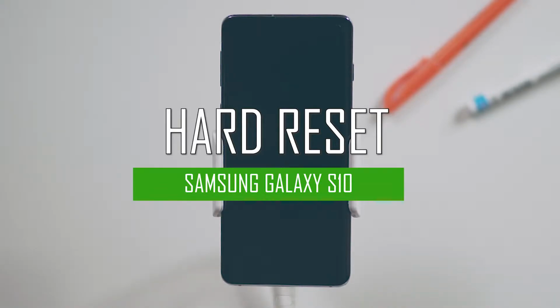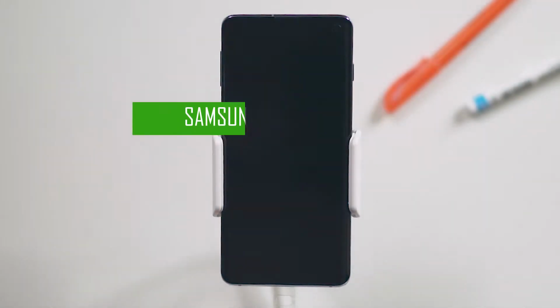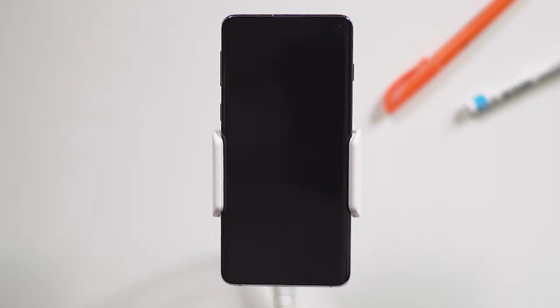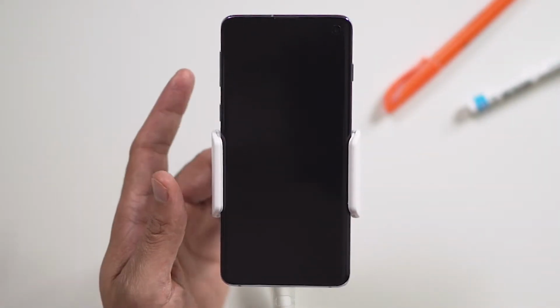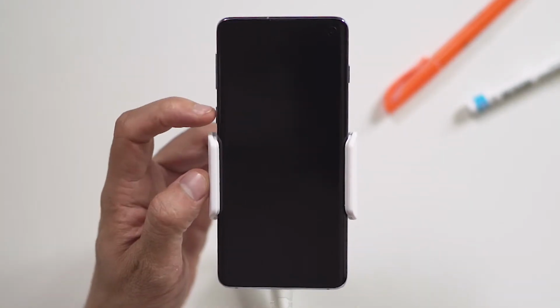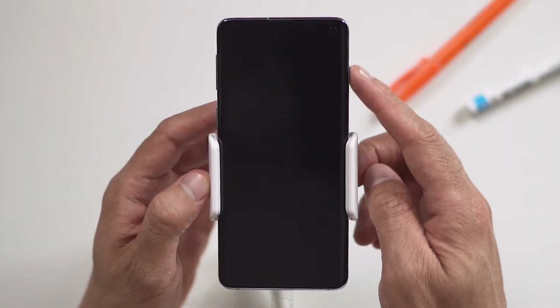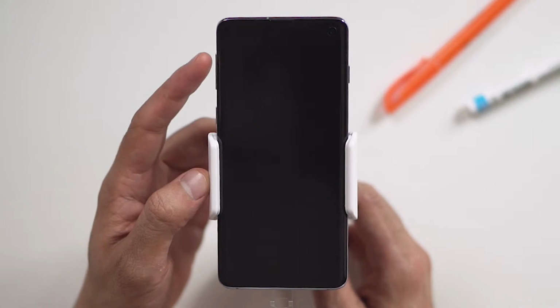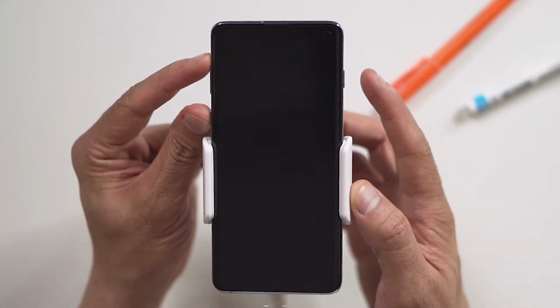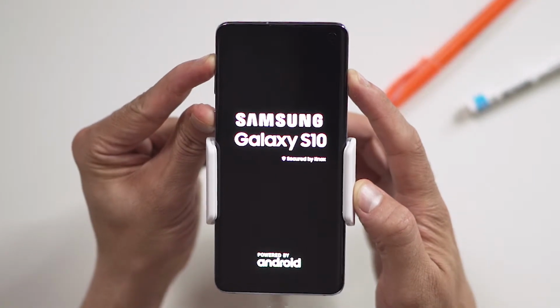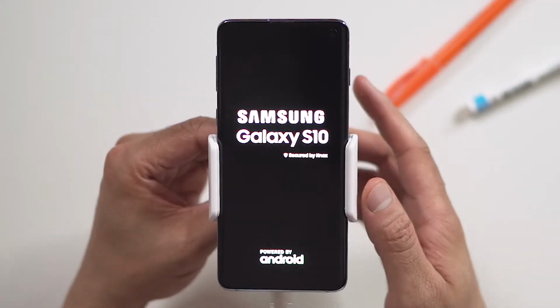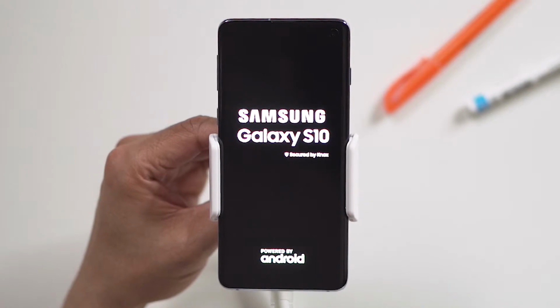On today's episode of Get Smart with Swap Smart, we will be teaching you how to hard reset your Samsung Galaxy S10. Before we begin, make sure your device is powered off by pressing the power button. To hard reset your device, we will need to press the volume up button, Bixby button, and power button. First, hold the volume up button, now the Bixby button, and finally the power button, until the Samsung logo appears, and release all buttons. Wait for the Android recovery screen to pop up.